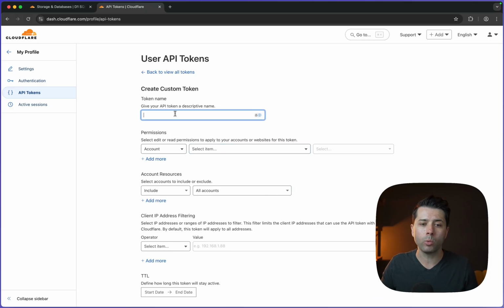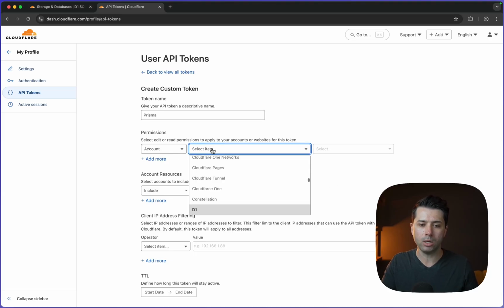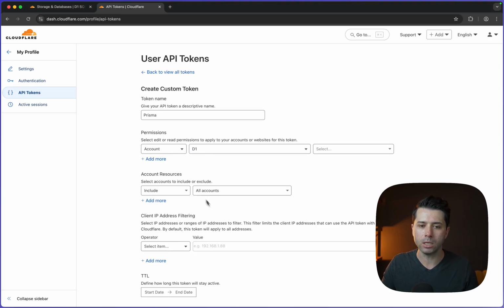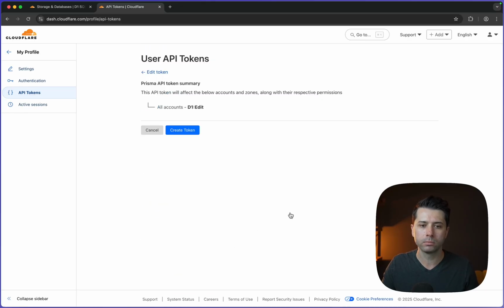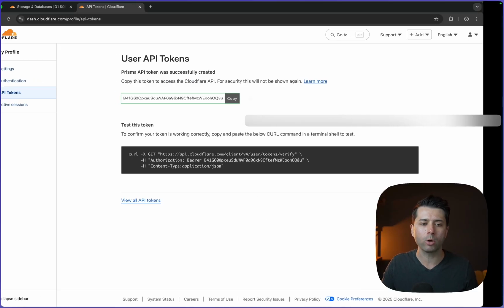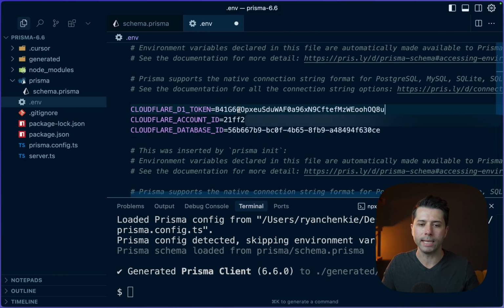The token name can be whatever. I'm going to call this Prisma. The permissions here can just be account, like default. We'll need D1 from here. So let's grab that D1 and then we'll need to select edit. All right. So that should be good. Let's go ahead and create it. I'll copy this token, come back over to the project and put that into my D1 token spot.